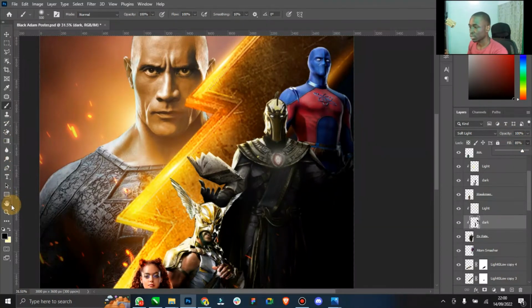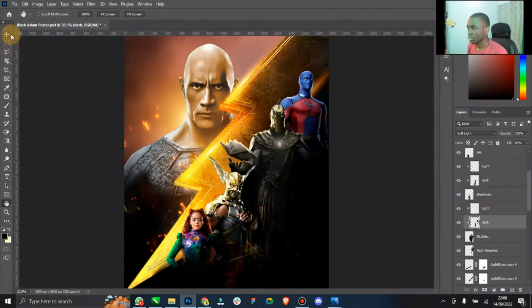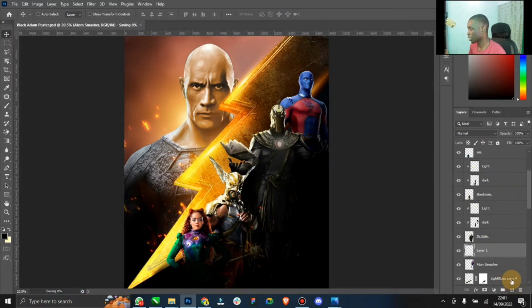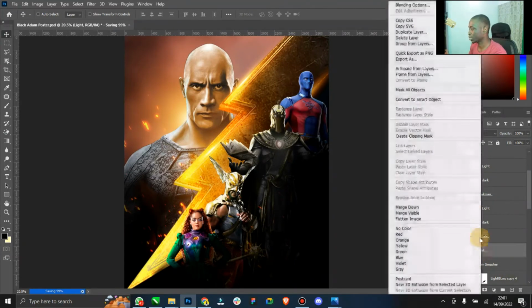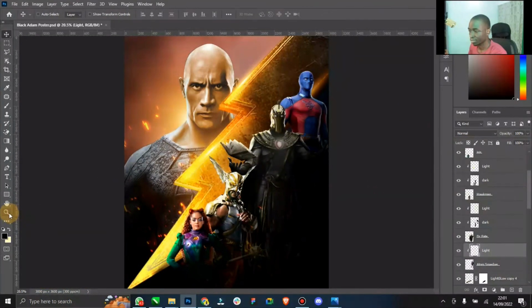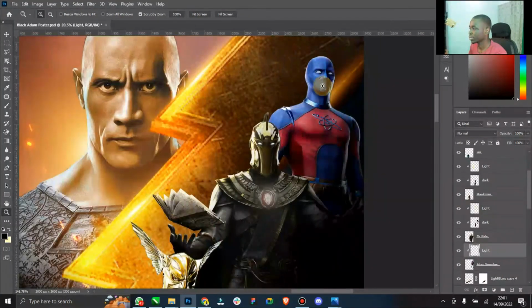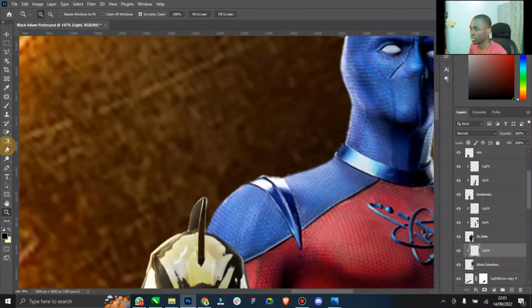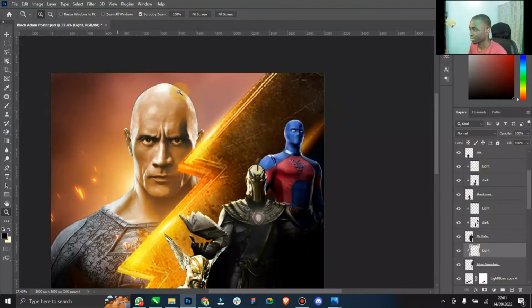Alright, so let's see if you can see the difference. Turn it off and on and off and on. Yeah. And lastly, Atom Smasher. Lights. This one won't have so much light because it's at the top. I said probably put light here.